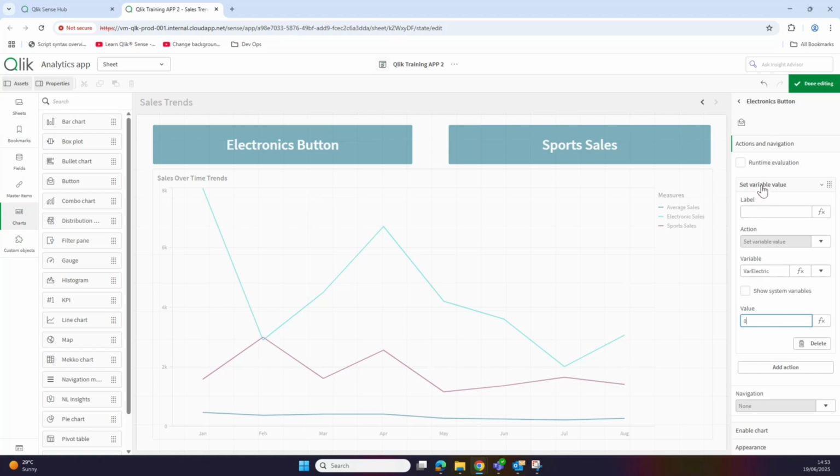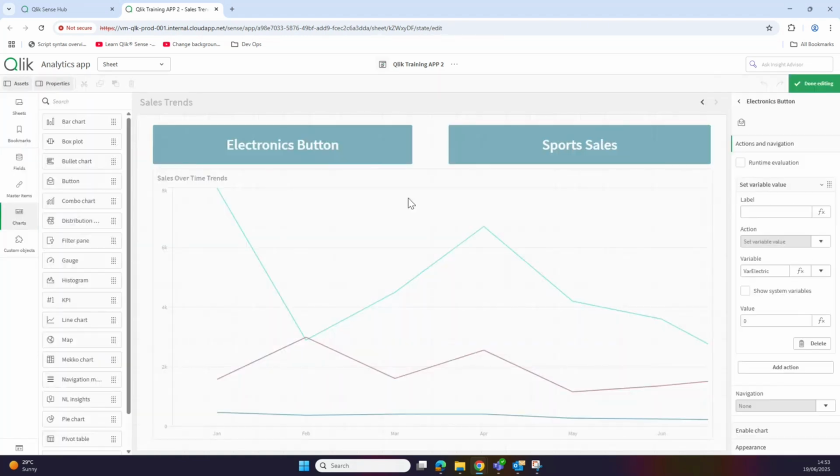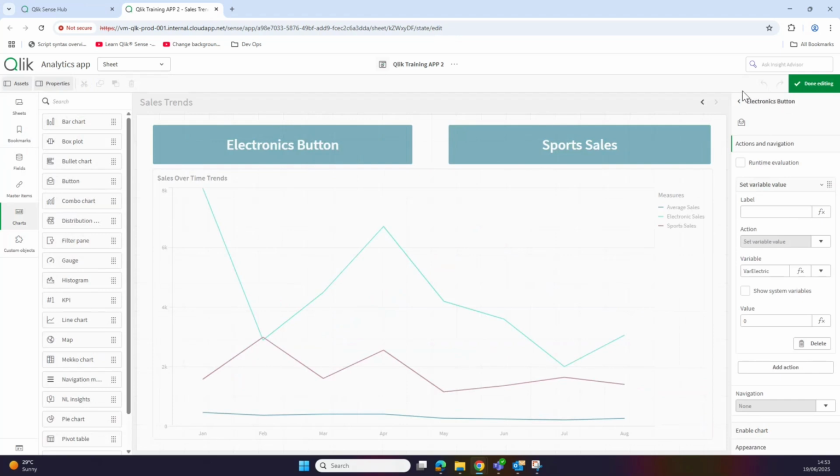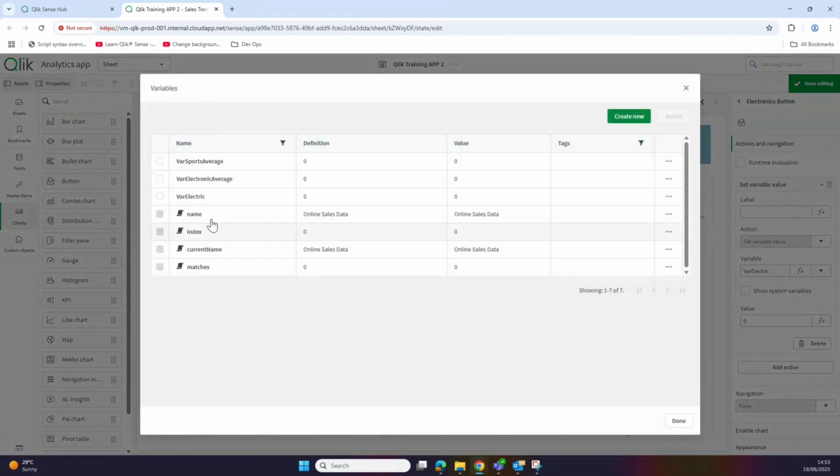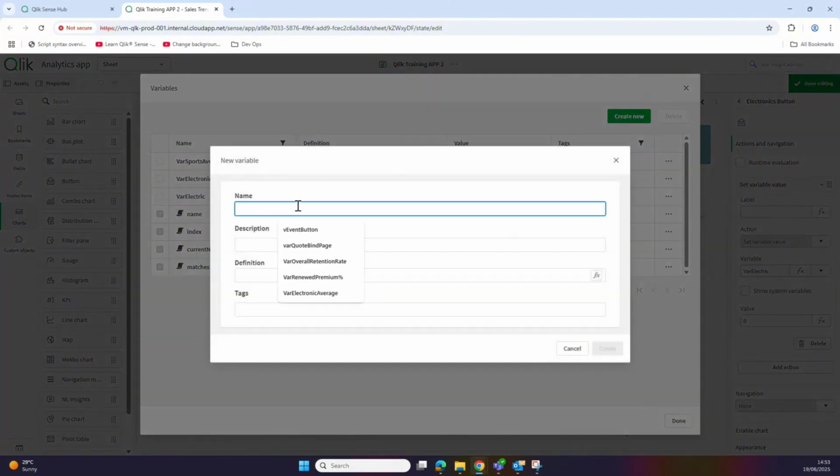Okay, and we're going to do exactly the same thing now and create a variable for sports sales, but I'm going to talk you guys through that part. So once again, if we go into editing, we go to the bottom left hand corner here, and you can see there that there's this tab just under custom objects called variable. We're going to create a variable very similar to what I have here. If you click on create new in the top right hand corner, give your variable a name. So in this case, I'm going to give it the name var, let's say, sports.